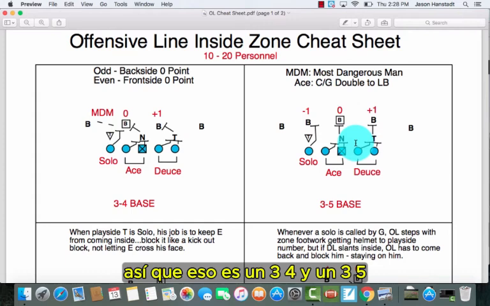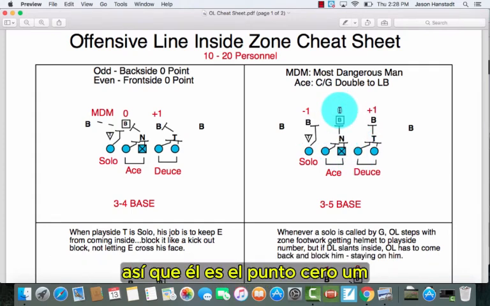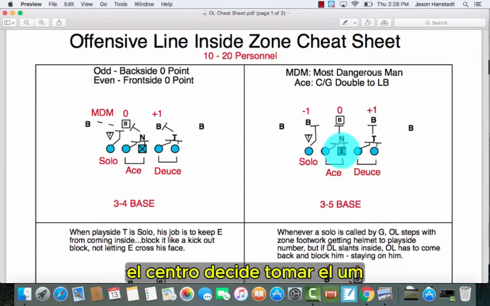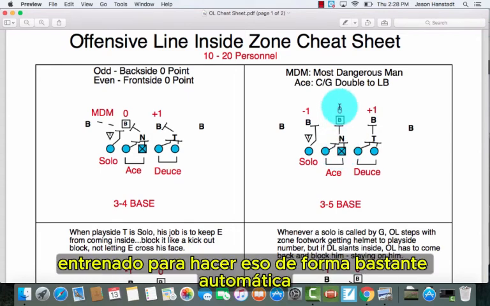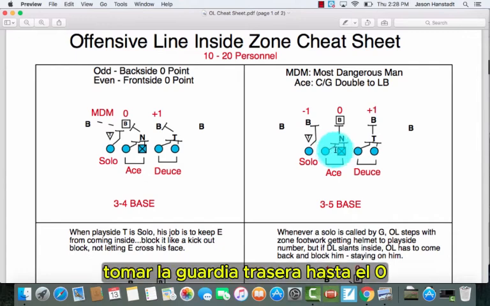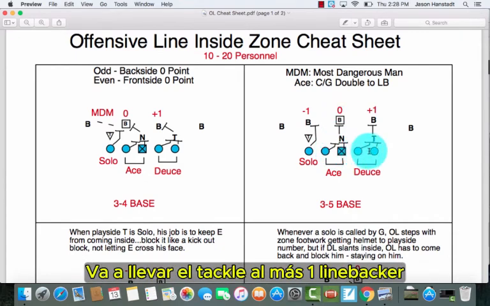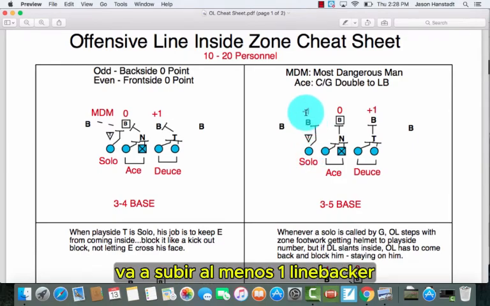In a 3-5, now we've got a stack look here. Now we have a head-up linebacker, so he's the 0 point. The center decides to take the backside guard in an ace, and that makes sense. I would coach him up to do that pretty automatically. It wouldn't make much sense for him to take the play side guard. Take the backside guard up to the 0. Now we have the untaken guard, who is going to take the tackle to the +1 linebacker, and the untaken tackle is going to go up to the -1 linebacker.